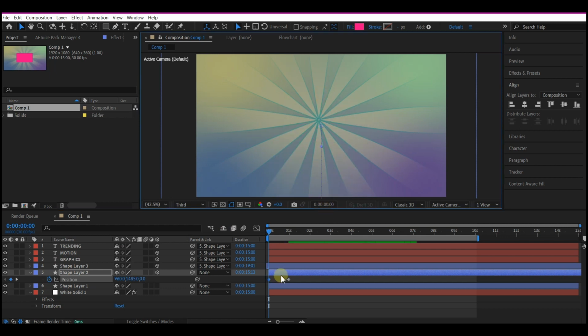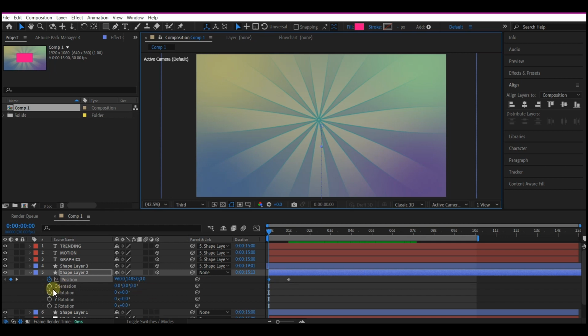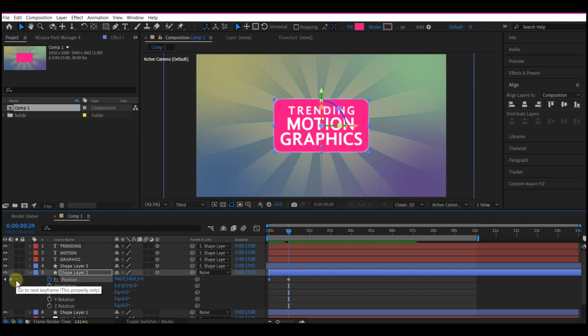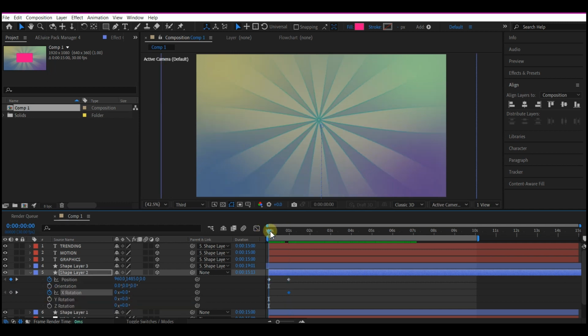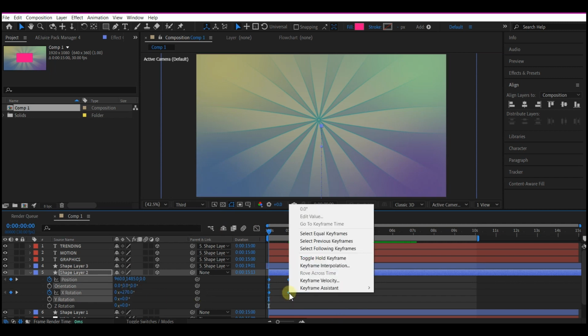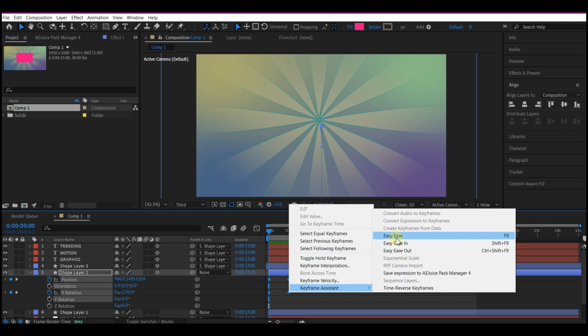Hold the shift down on your keyboard, hit Alt to bring up the rotation properties. I'm going to go to the last keyframe here and then set a keyframe for the X axis. Move your time indicator back to 0 seconds and then set the rotation to 270. Right click on it and then ease the keyframes.